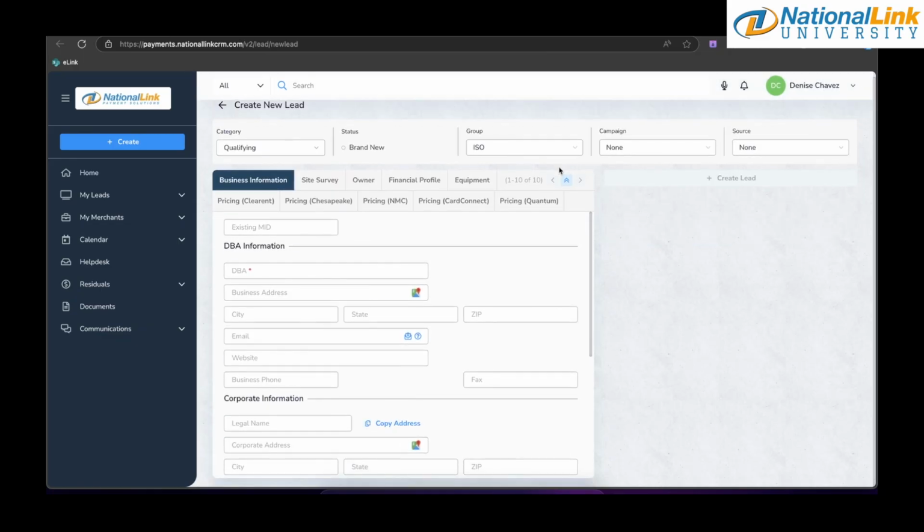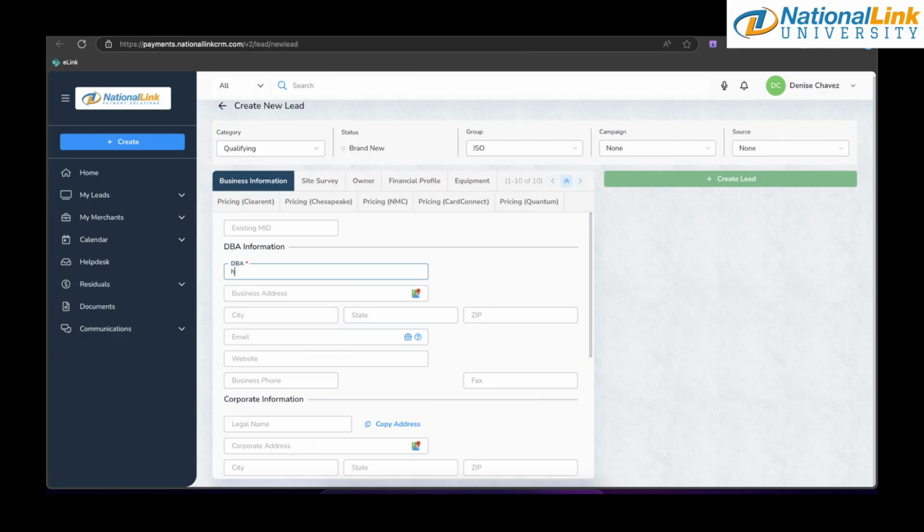So the first thing that you want to do is go ahead and type in the DBA, which is the business name here. Once it's created, make sure that you always save everything that you do on each tab. Each tab needs to be completed. So here is me typing in the DBA.